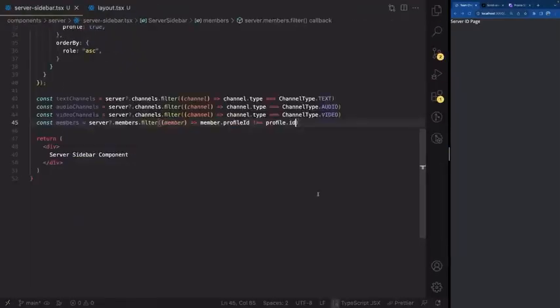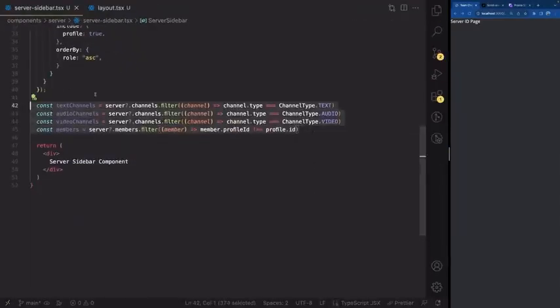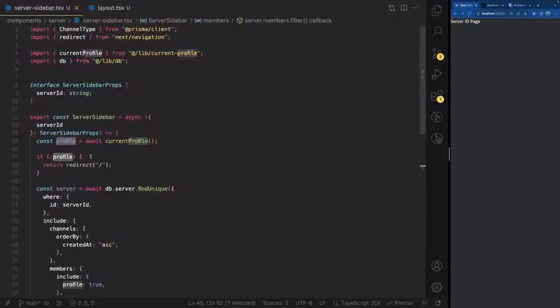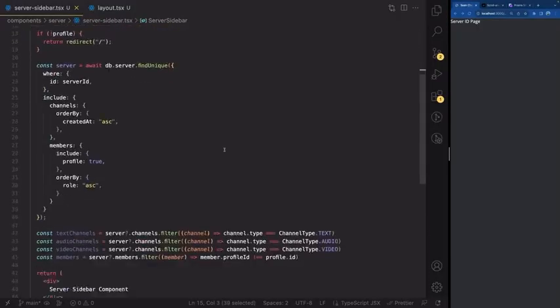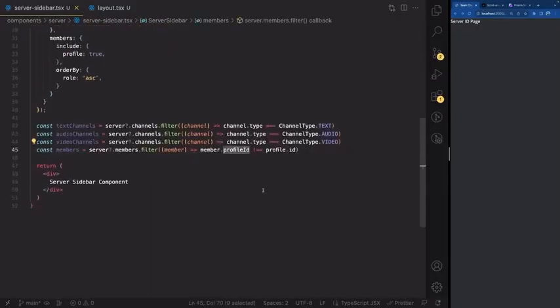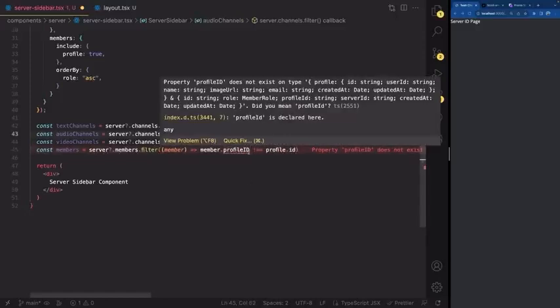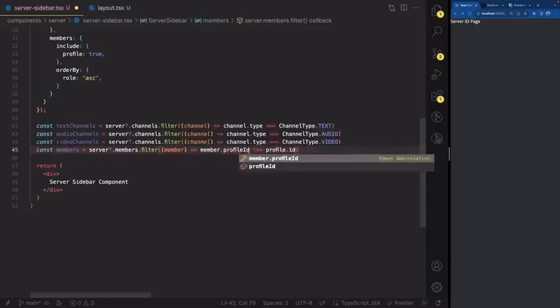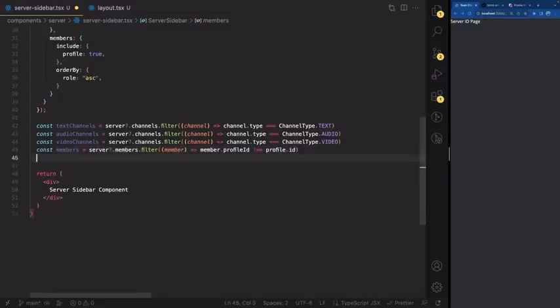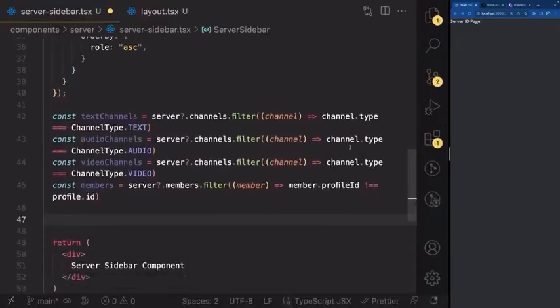Great. So I'm going to zoom this back so you can see how it all looks in one line, like this. So text channels checking for text, audio checking for audio, video for video, and members. We filter throughout all the members and remove the ones which is ourselves, because this profile.id comes from the current profile here. Great. And make sure you don't accidentally do profile ID, so it's lowercase. And if you do it, it's going to throw you an error. So it's I lowercase d, profile ID, like this. Great. And now let me zoom back in.